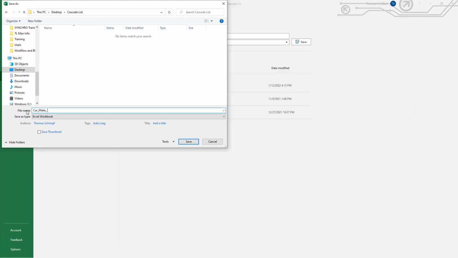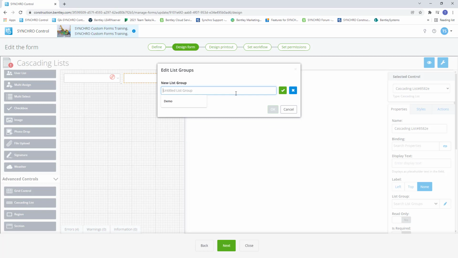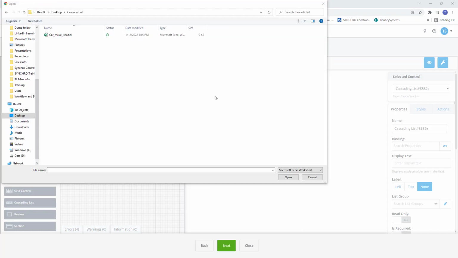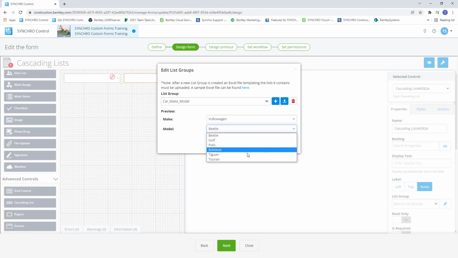Now let's save the Excel file and jump back into control. Let's select the add button and create a new list group. We can call it cars, make, model. Then upload the Excel file. It has read the headers and given us a preview. We can test it out by selecting Volkswagen, and we can see the different model types in the model list below. It allows us to check that all is working before we move on to the next steps.